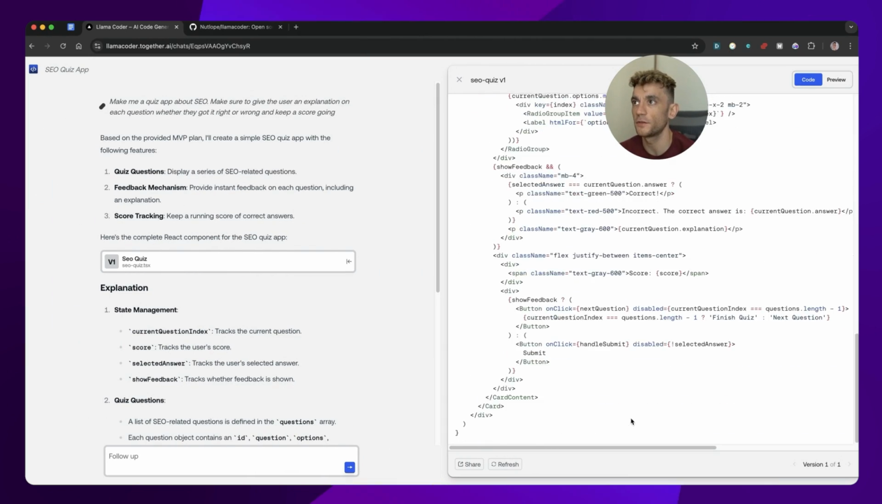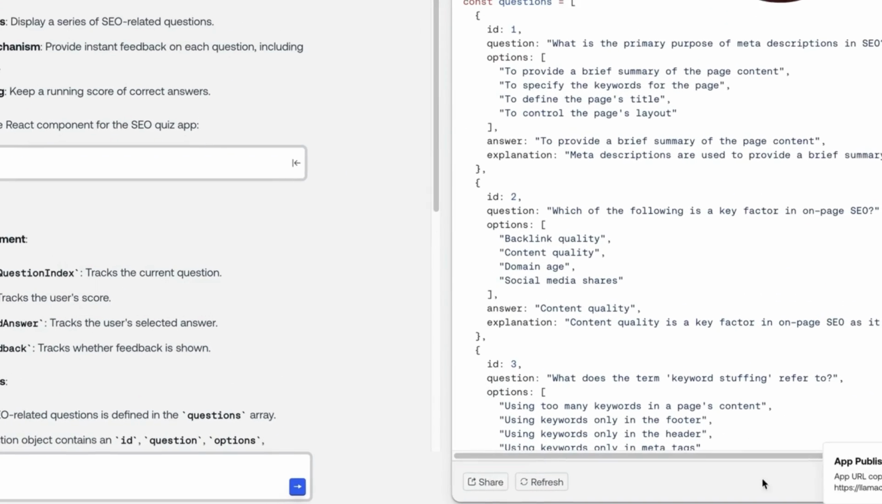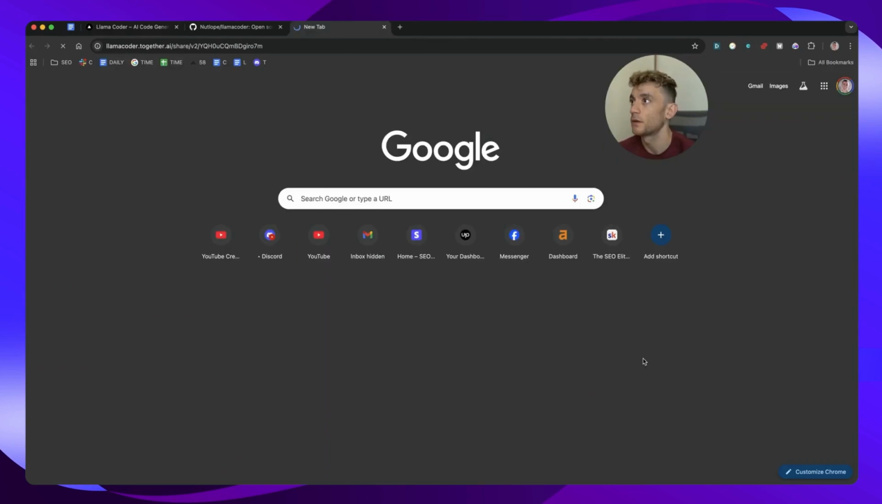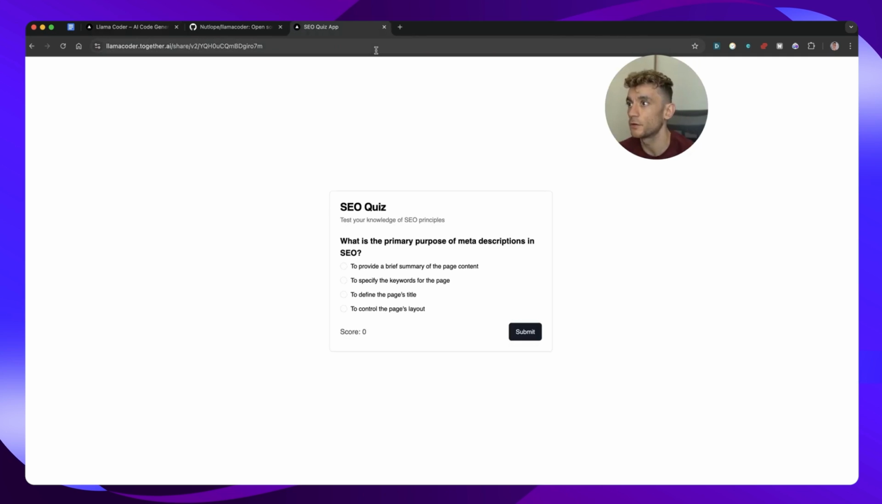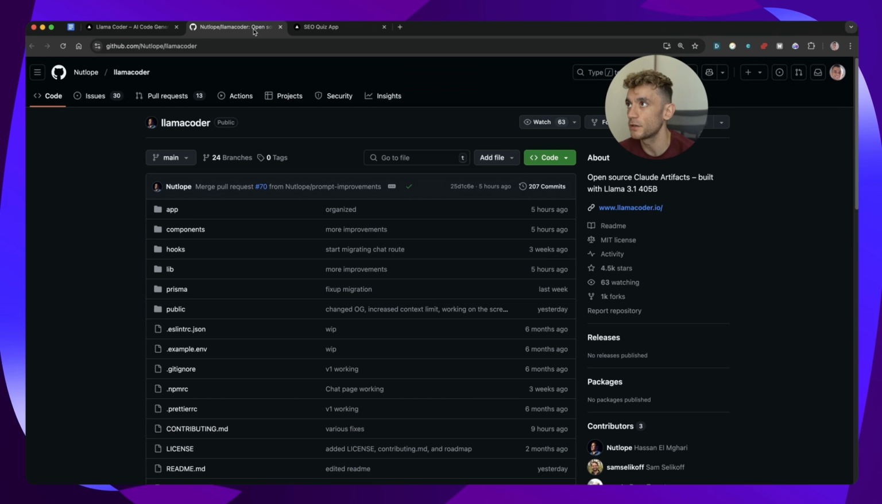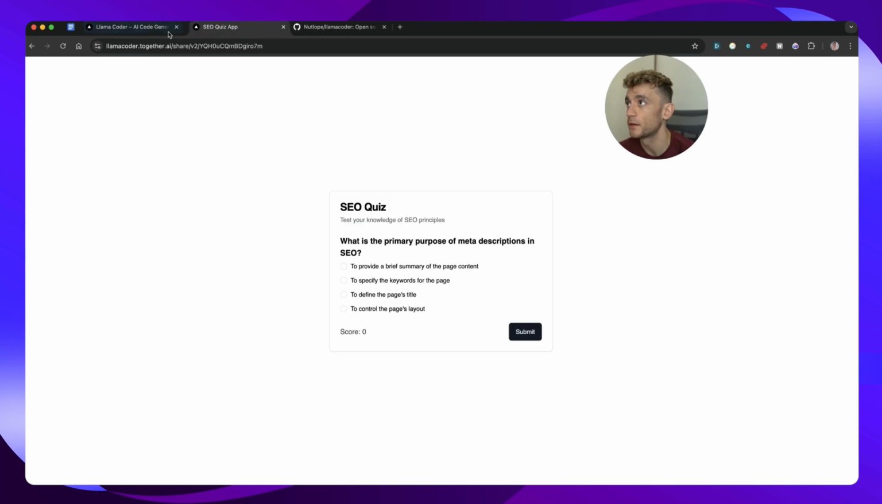Now, if you want to actually share your project with someone else, you can click on share like so. That'll publish it. And then what you can see here is that we get a link back to the quiz. So it's hosted, as you can see right here, and you can just share this with people, right? Which is pretty cool. So you can build tools and then just deploy them instantly using this process.